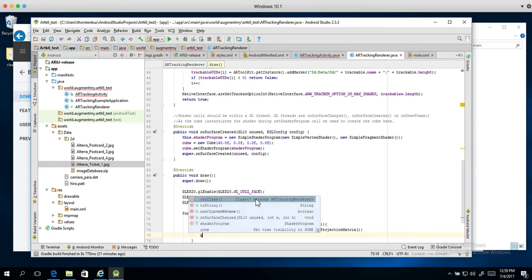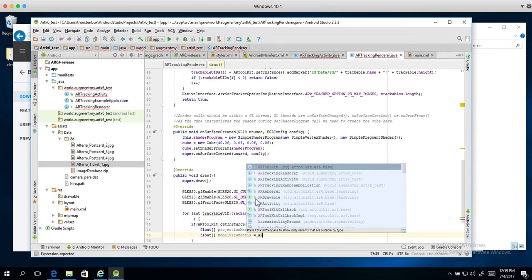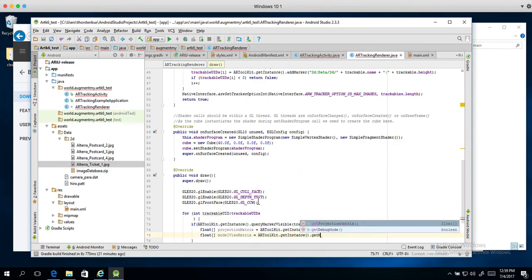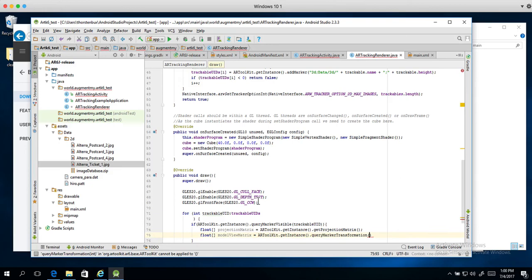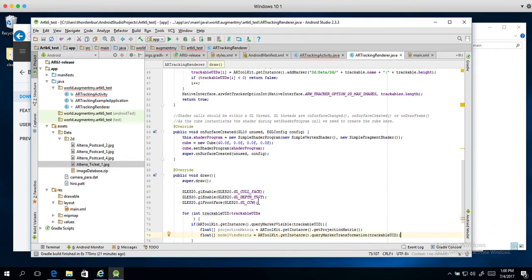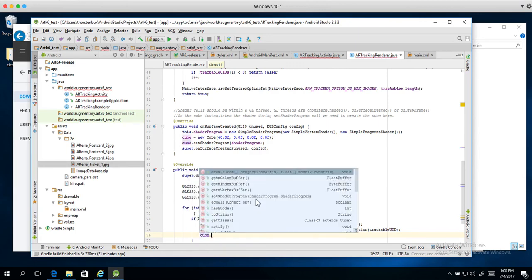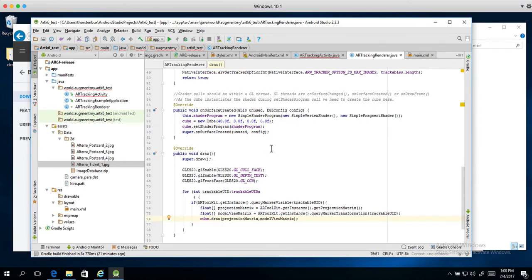And we also want to have the model view matrix, which we also store in a float array. ARToolKit dot get instance, query marker transformation, because we want to have the marker orientation, or in that case transformation, for that specific ID. And that's pretty much it. Now we want to have the cube draw on that projection matrix and that model view matrix. So that will draw the cube in the OpenGL context, giving it the projection matrix and the model view matrix, so that we know exactly where to draw that cube. And that's pretty much it.